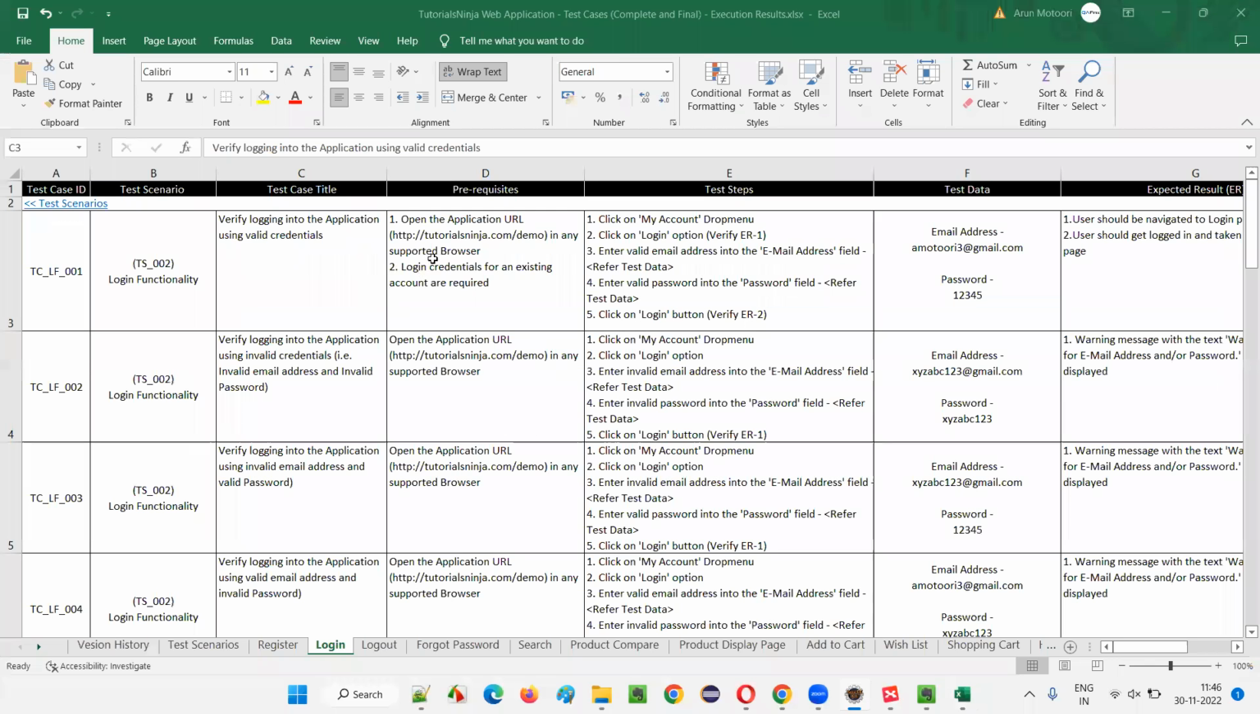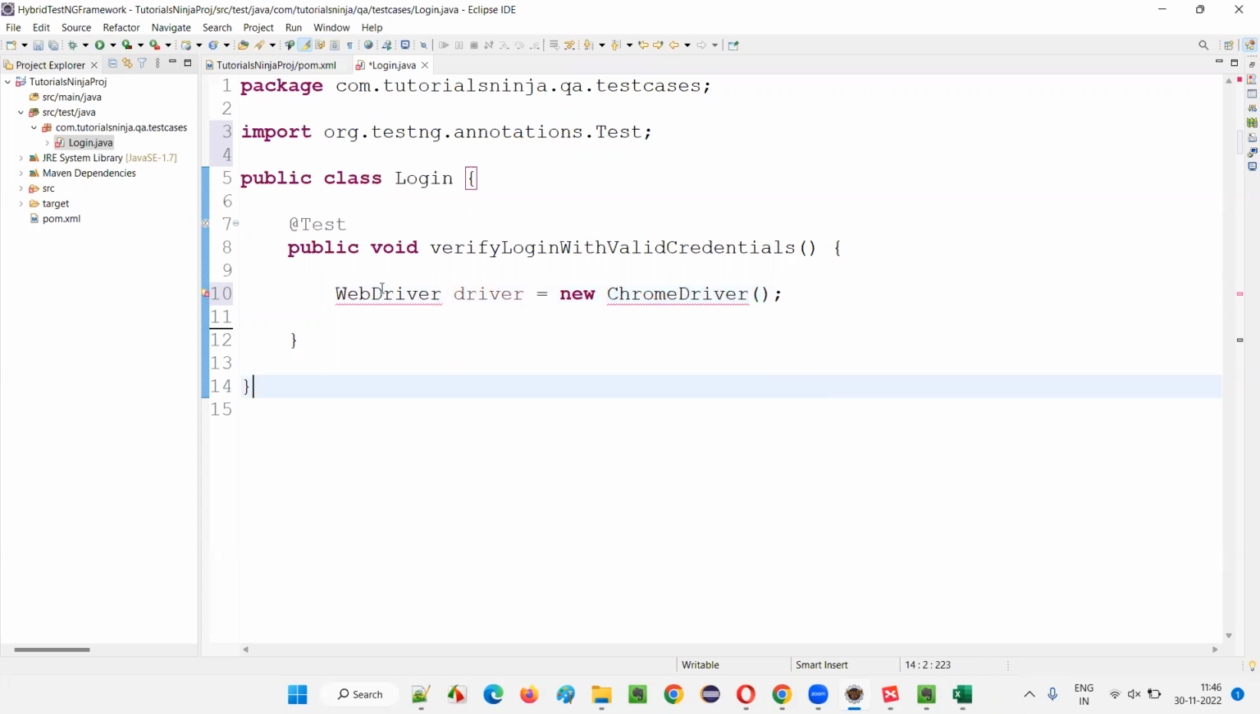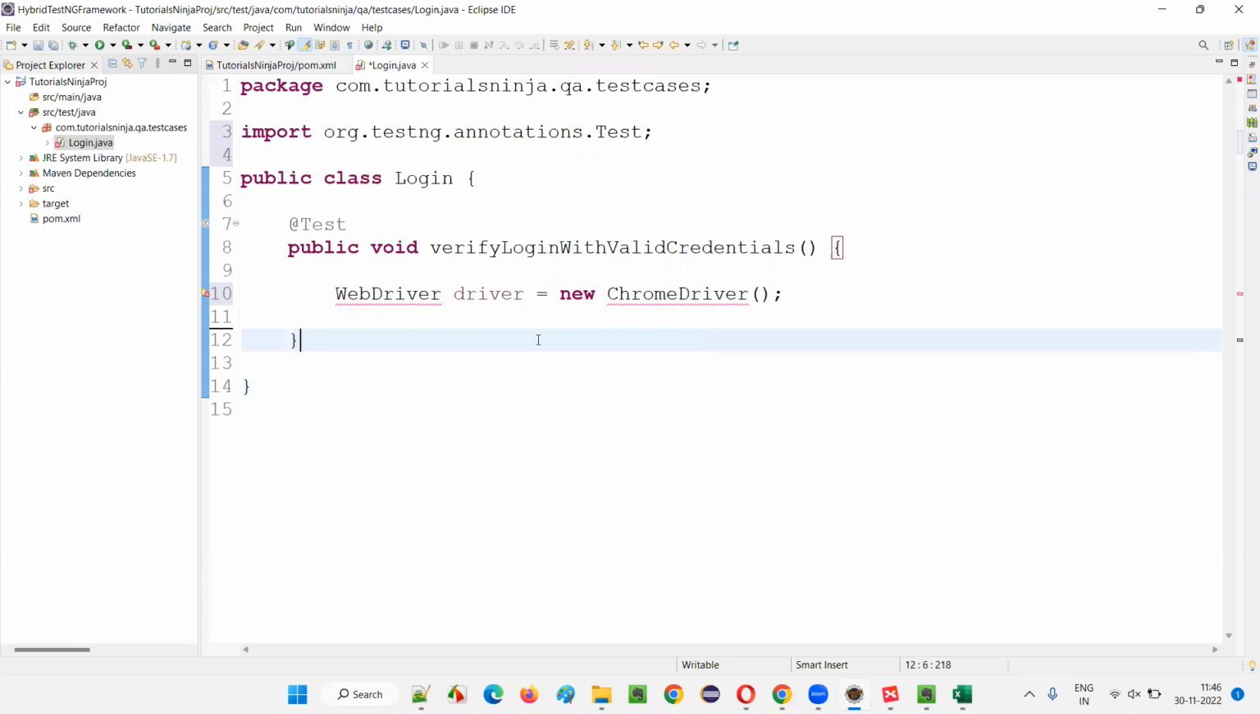To automate this particular test case, first we have to open the application URL and all those things, right? We'll write in a normal way, guys. So I'll write WebDriver driver is equal to new ChromeDriver, Selenium code I'm writing. Hover the mouse on WebDriver and you see I'm not getting any import statement because this project is not configured with the Selenium library. Only Java and TestNG libraries are there.